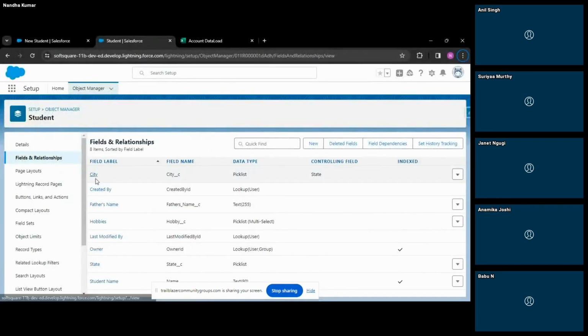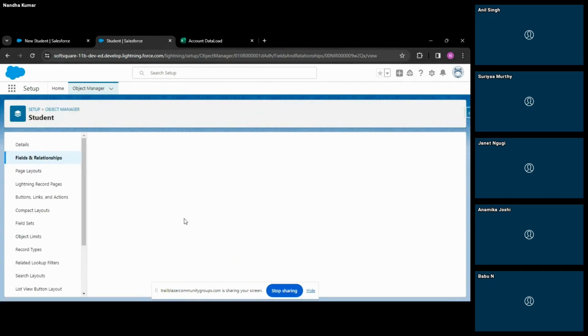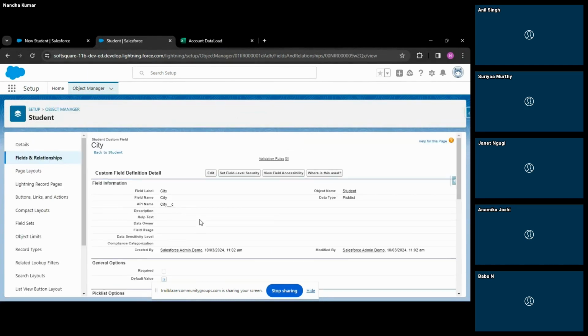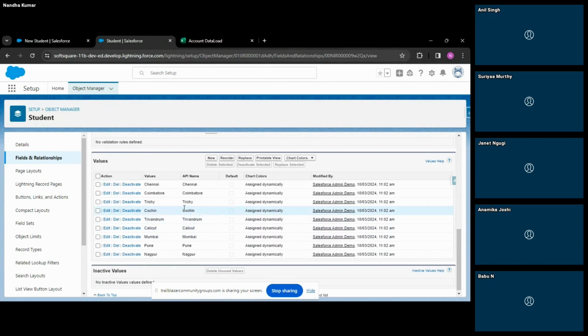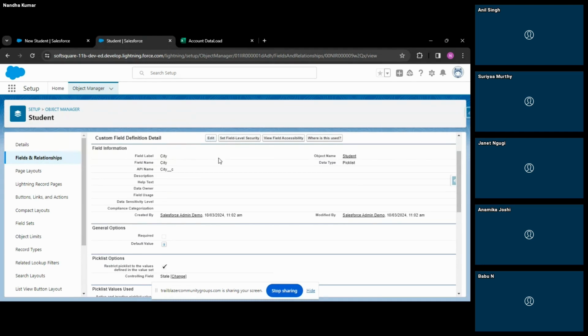I'll show you here, in my org. Yeah, here you can see that one, right? So if you want to reorder this, you can click reorder and reorder according to your needs. Or else you can click this edit button and there you will find an option to automatically sort the values in alphabetical order.